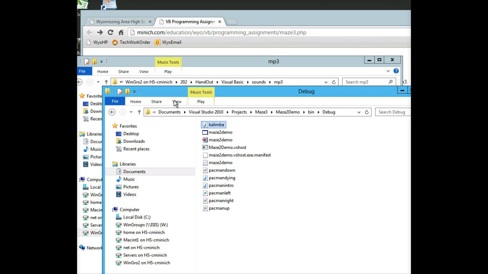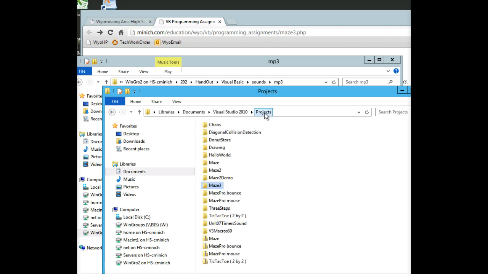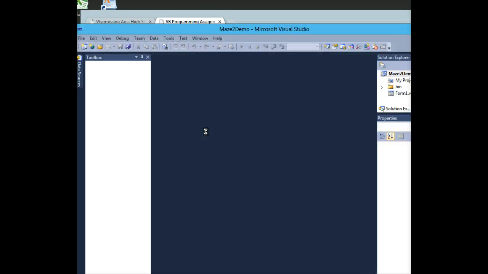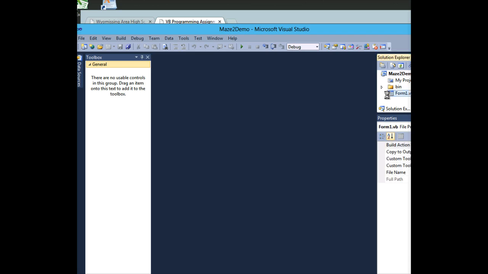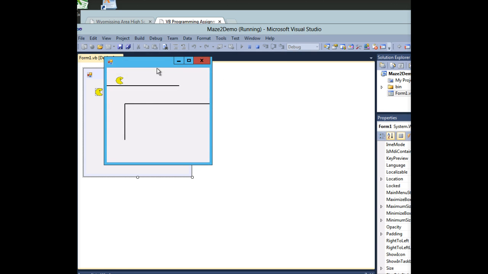Okay, now we're ready to open up the program. I open up the program by, again, going to my Maze3 project and double-clicking this file here that has the little 10 icon, because that's my solution file. Double-click. So here is Maze2, the way we left it a week or two ago in this class. I have to double-click the form over here to open it up. And here is what my Pacman 2 looked like.